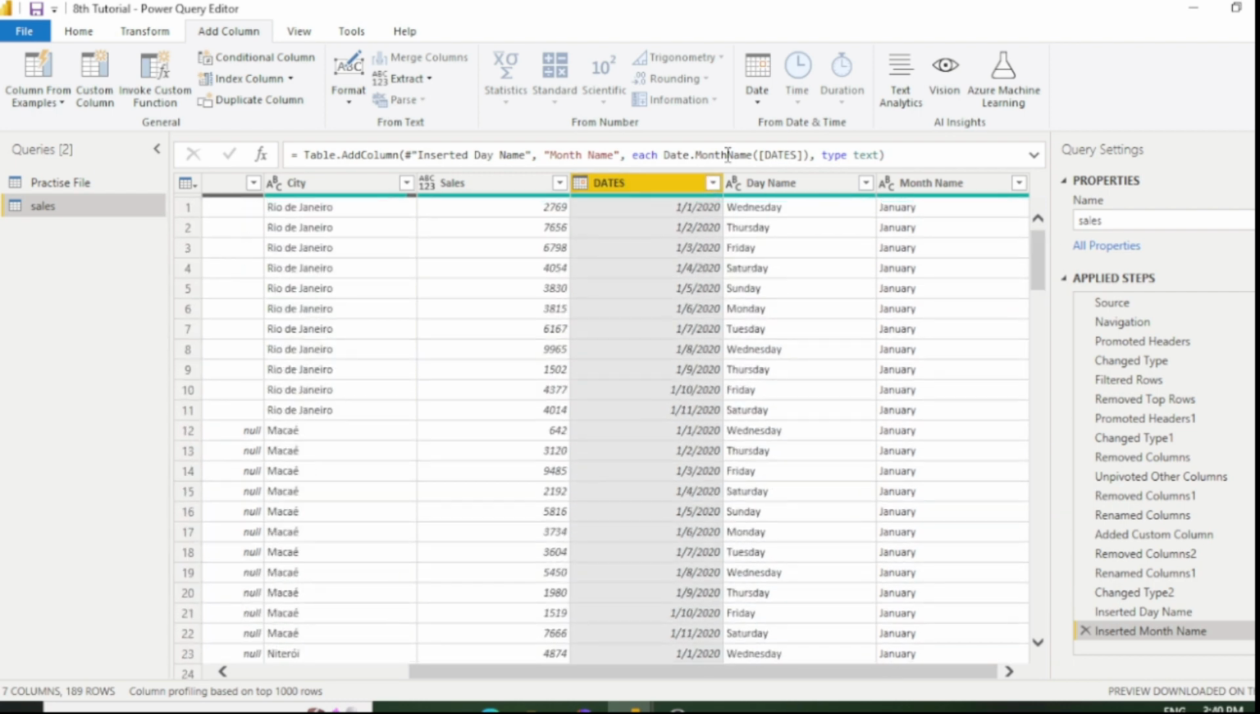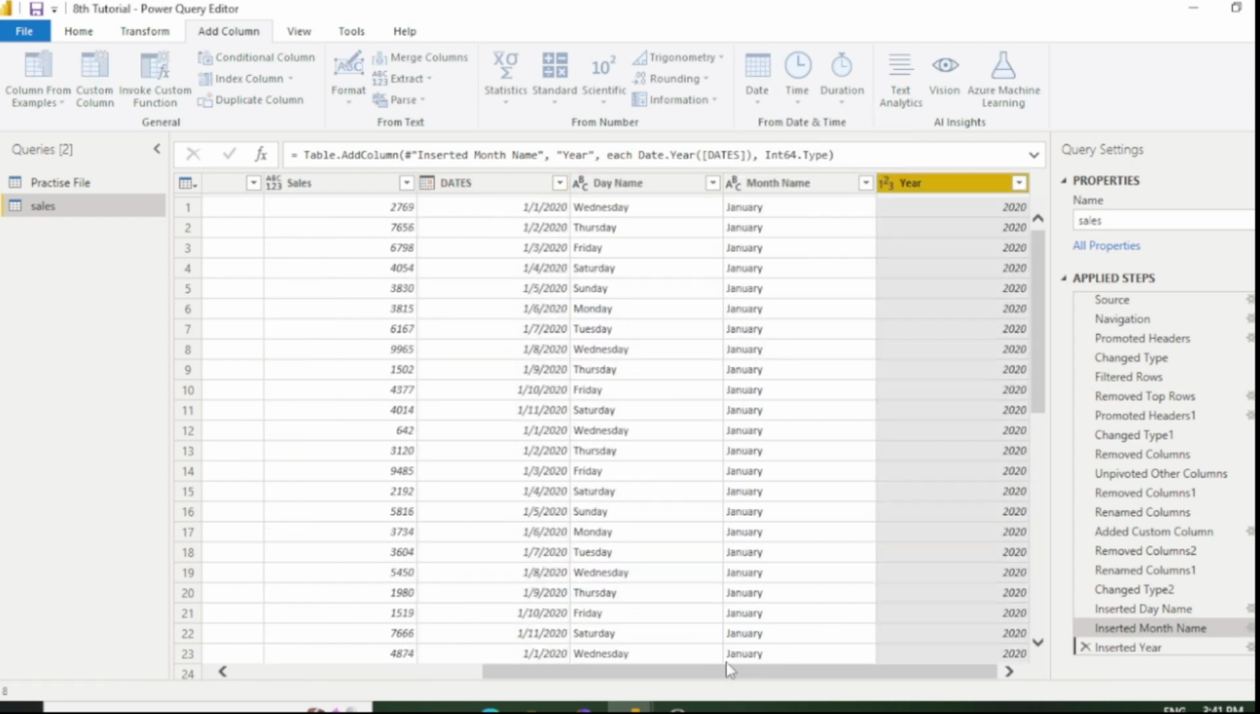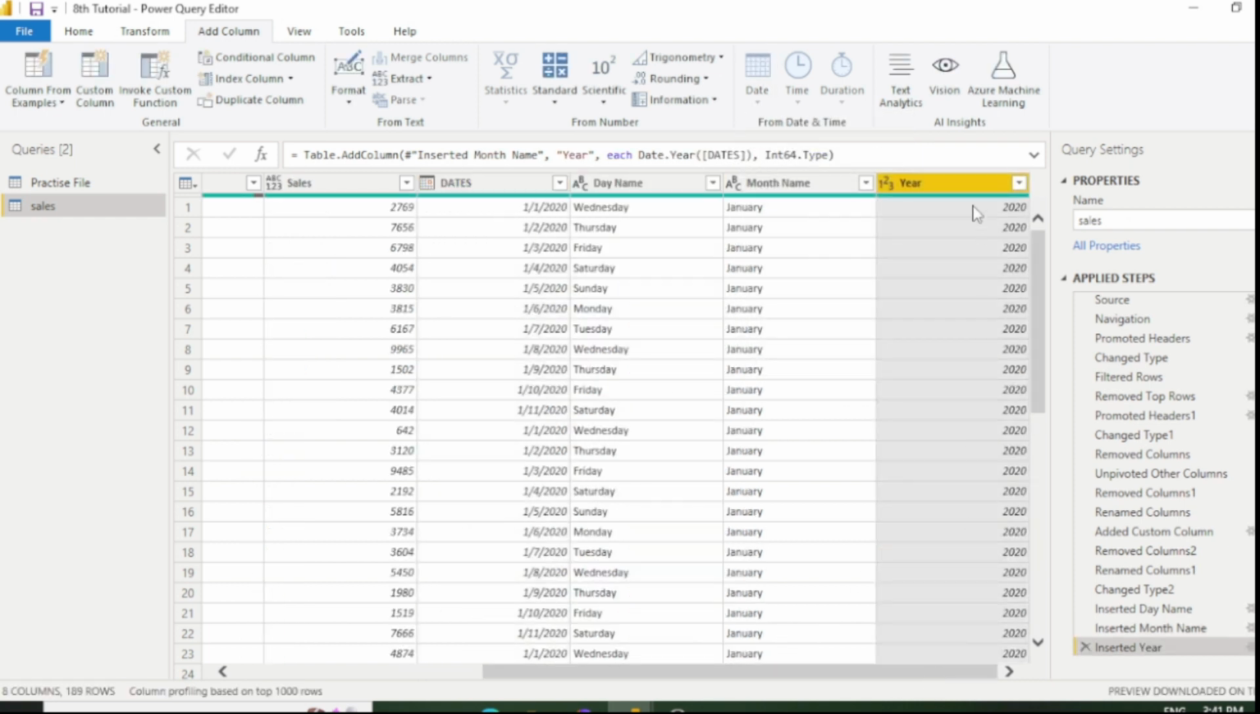Now let's take one more example. This time I want to see the year. So I'll go with this year and select year. Now you can see we have a new column added with the year. All the years get fetched from the date column. So in this way you can create a date table according to your requirement. So I will suggest you practice and explore more data and play with data as much as you can.